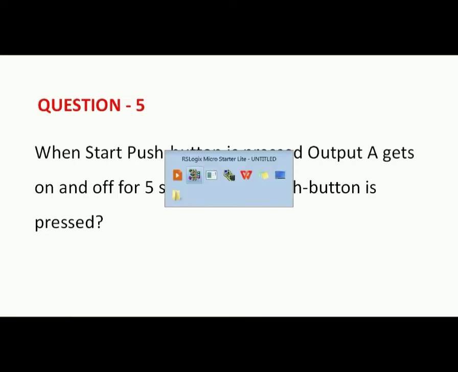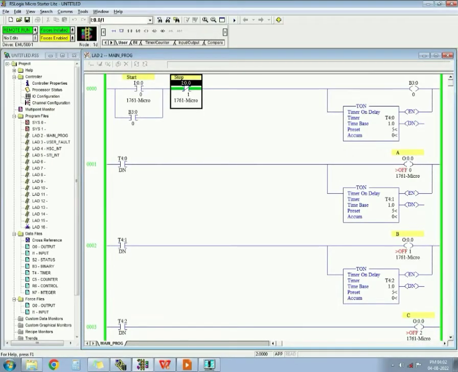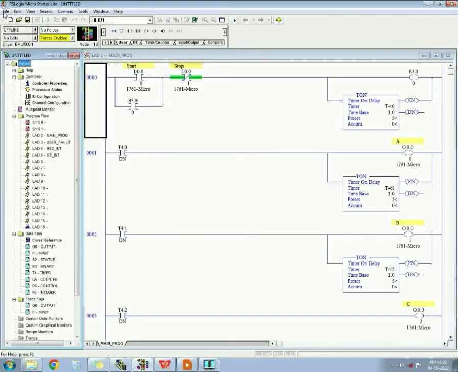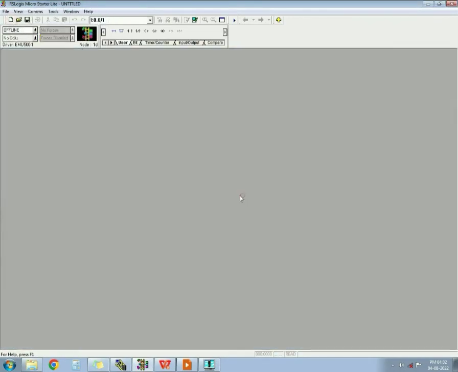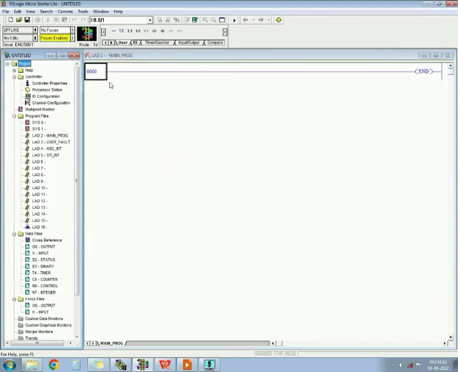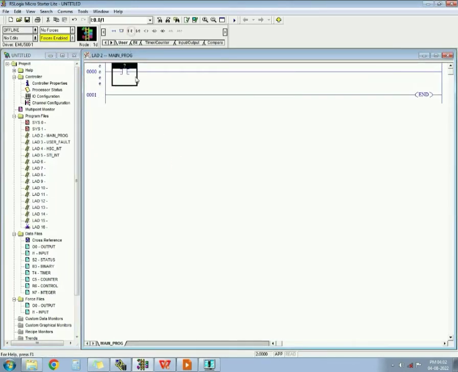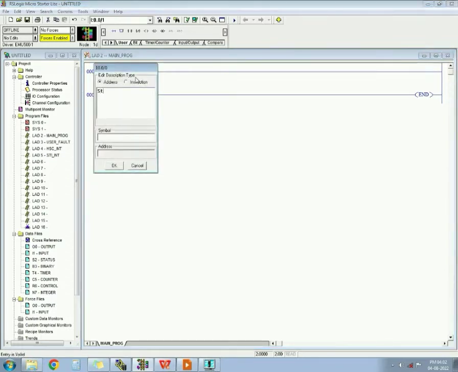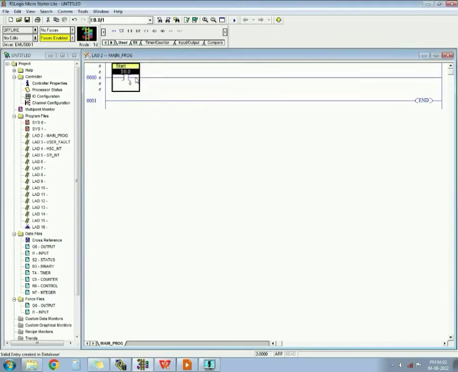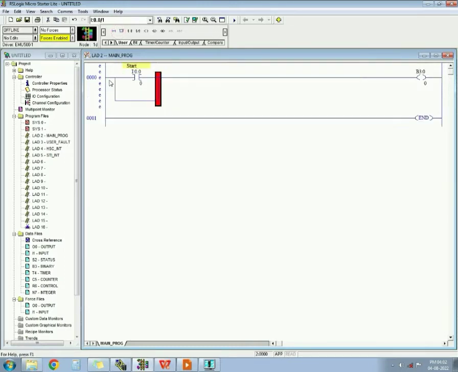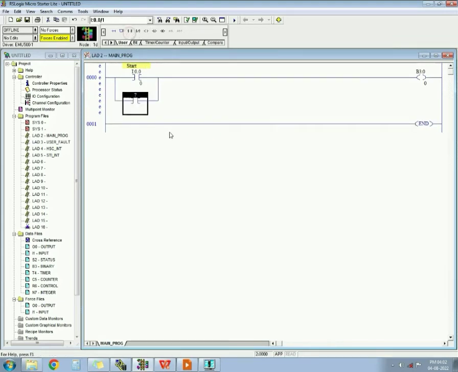Okay, so now let's go for the solution. Let's remove this. Okay, so again I have to make a latch. You know how to make a latch. I have to use a binary bit. So let's make a start. This is a start, and again I have to take a binary bit, that is B3:0/0. Again in the same way, this is the method I have told you to latch the timer. When you need a timer, you can latch with this method only.